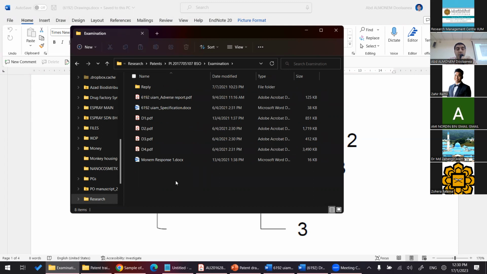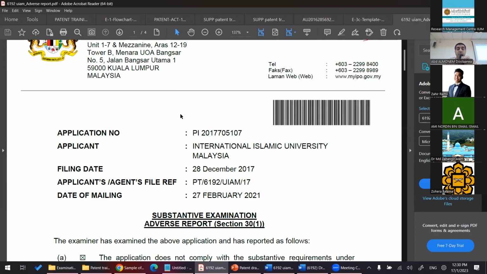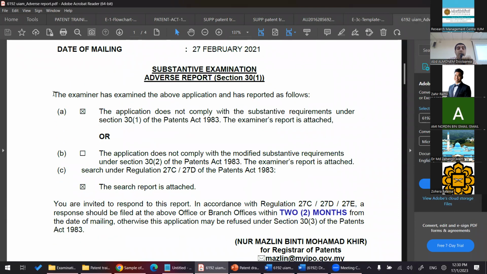Okay, this one luckily got the examination. This is the adverse report after the examination. Okay, the examiner has examined the above application and has reported as follows. The application doesn't comply with substantive requirement under Section 30 of the Patent Act. So if you open the Patent Act, you can see what is 31.